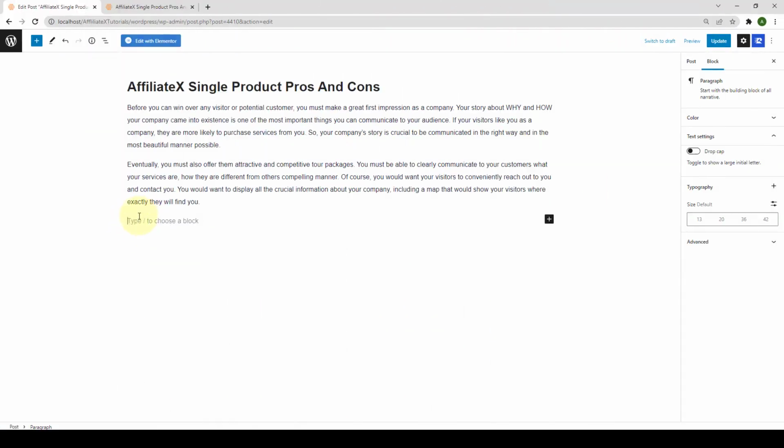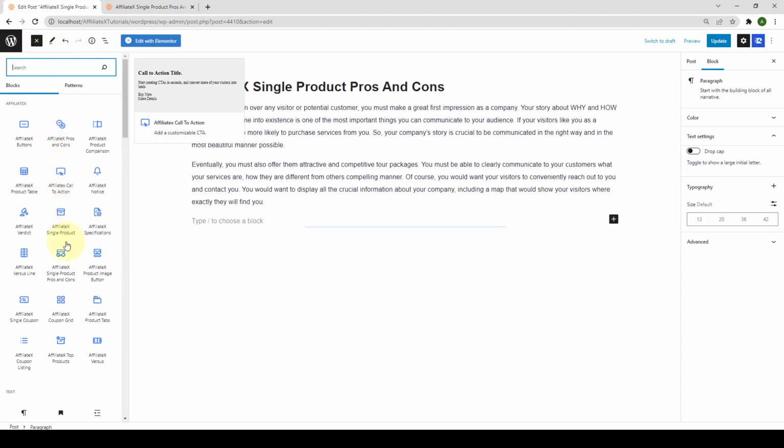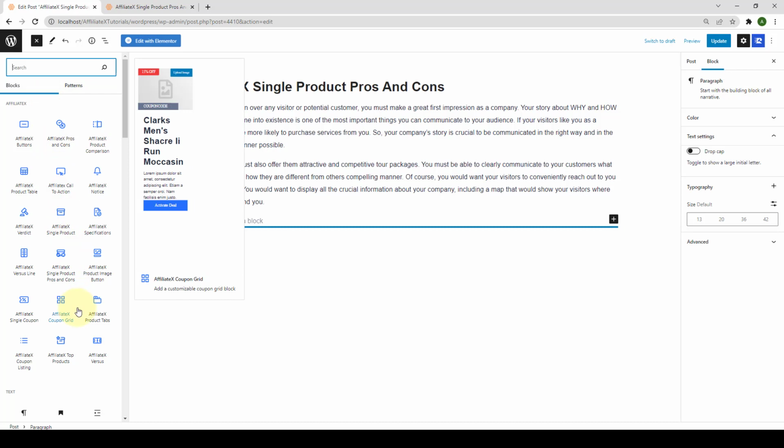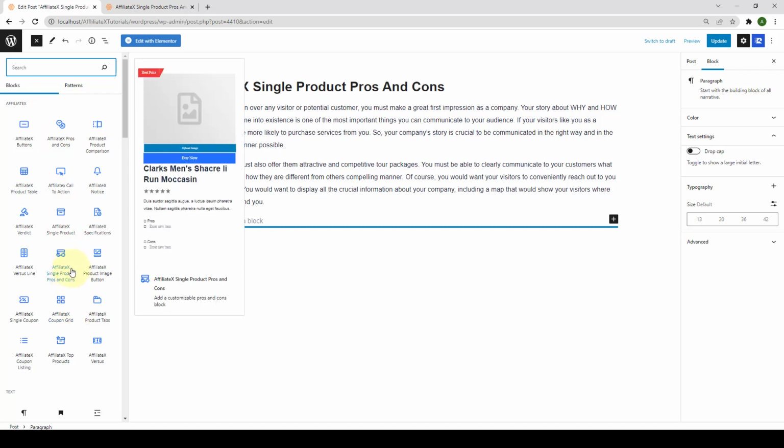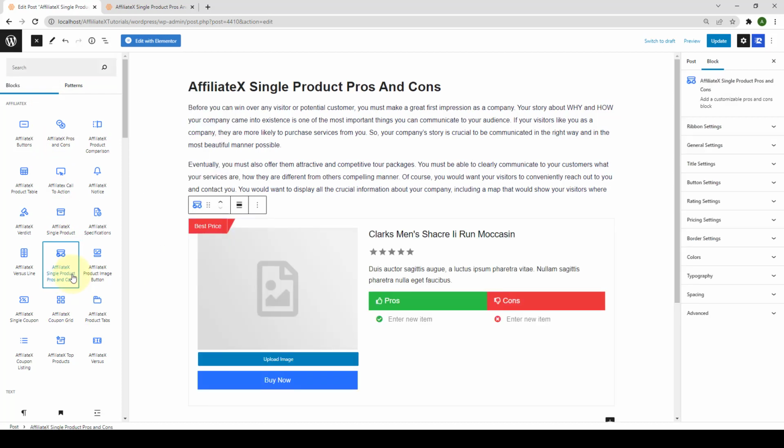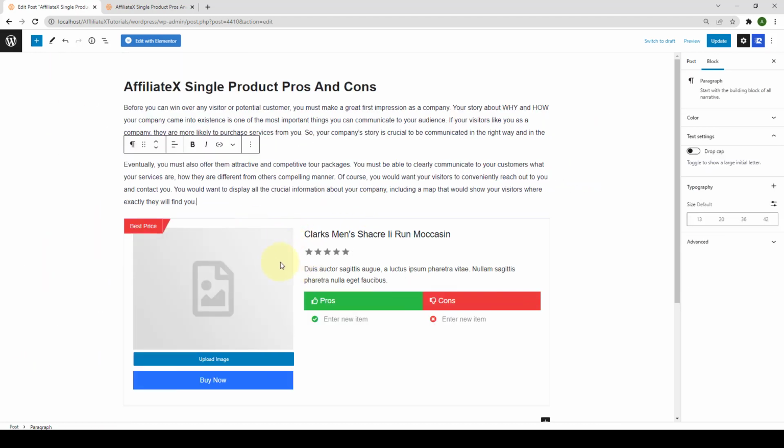On a page or post editor, click on Add Block icon. Look out for Affiliate X Single Product Pros and Cons block. Here it is. Now you have to click on it. Alternatively, you can also search for the Affiliate X Single Product Pros and Cons block from the search bar. And here is the block.